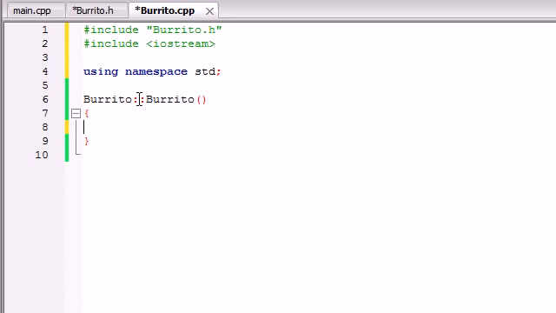Before I start writing something in this function, I want to talk to you guys about this last thing that might confuse you. It's the colon.